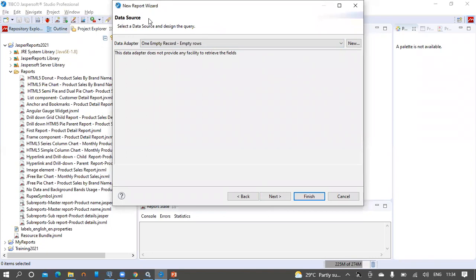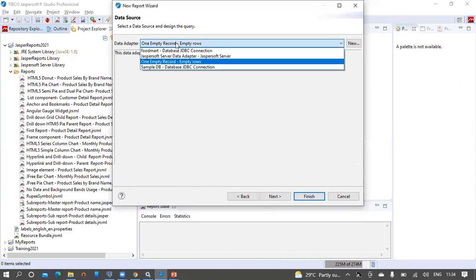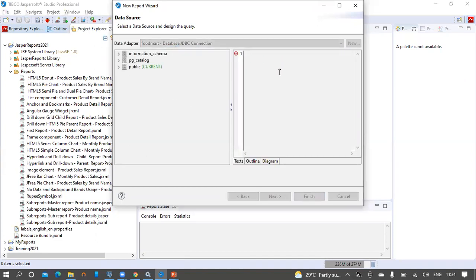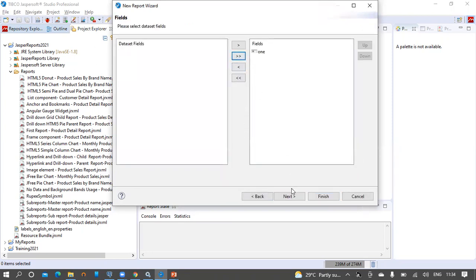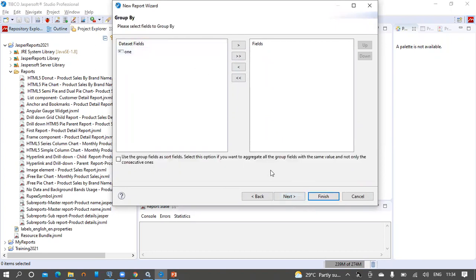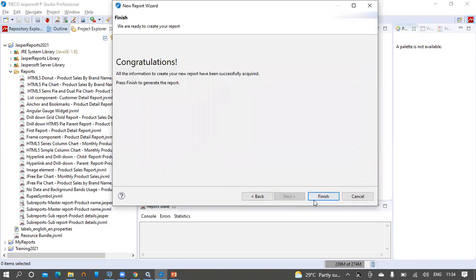From the data source section, from the data adapter dropdown, let us select the Foodmart data source and provide the main query for the report. So I am going to select one as the main query because we are going to keep 3 table components, and these table components require data subsets to be created. So click on Next. Let's take only a single field. Then let us skip the group by for the main report. Then click on Finish.